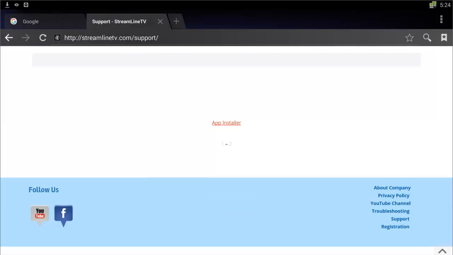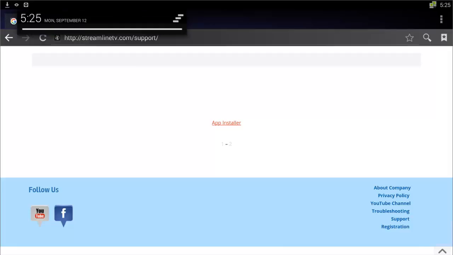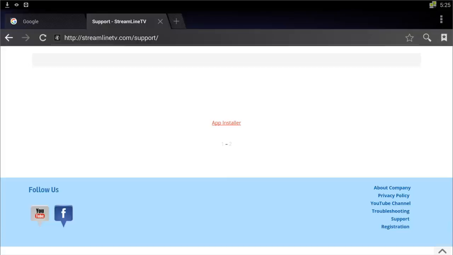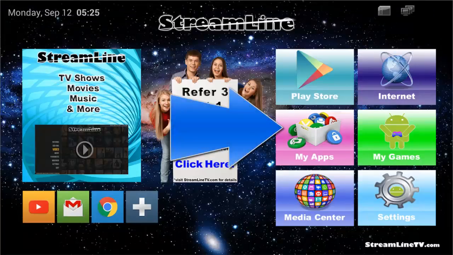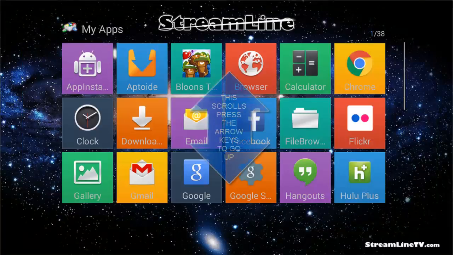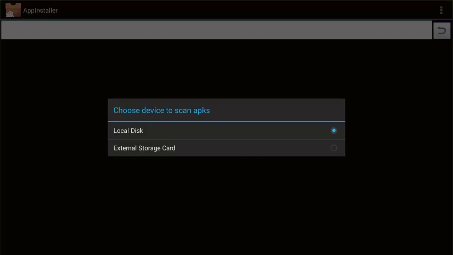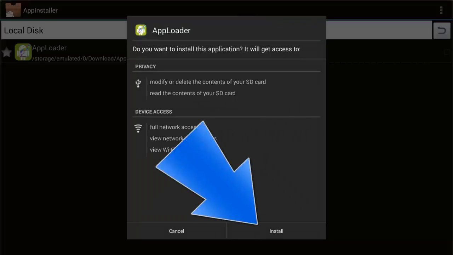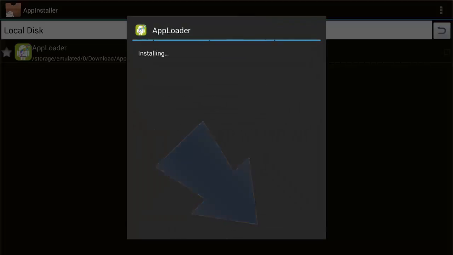You'll see downloading started. And that only takes a couple of seconds. At the time that I'm doing this right now, if I pull down the top scroller, you can see here the download is complete. But at this point, we're going to hit the home button on your remote. And then we're going to go back to My Apps and App Installer, hit Local Disk, App Loader, and then click Install. If you see anything else, any other options, just ignore them, just hit Install.